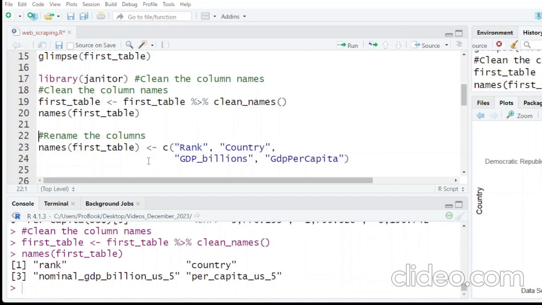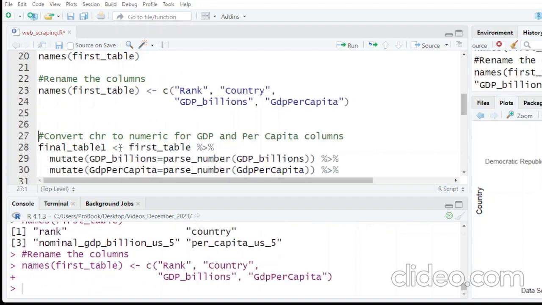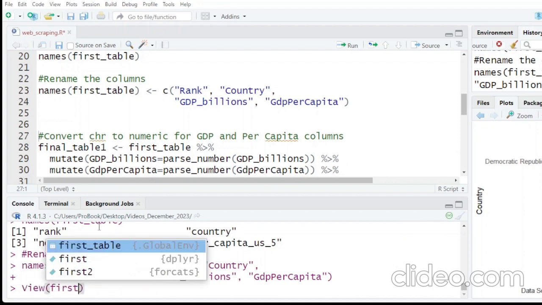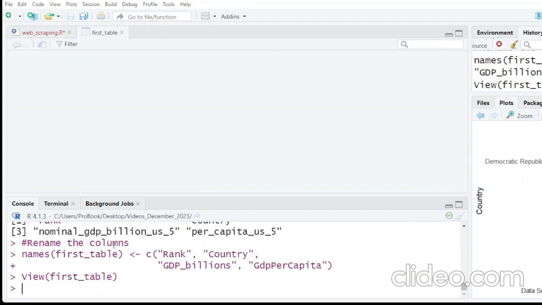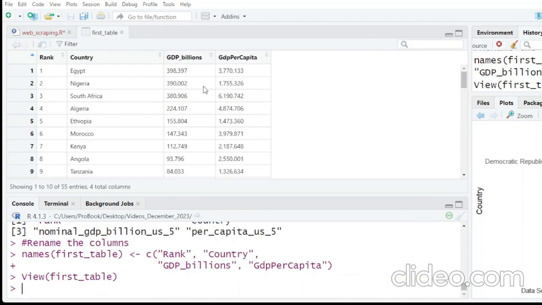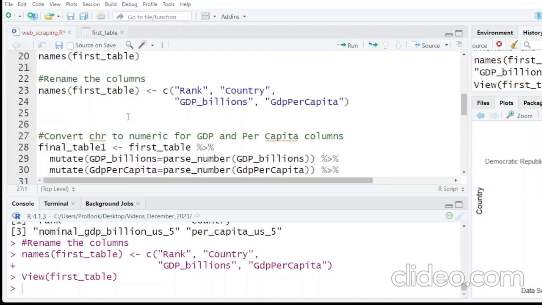I decided to rename the columns rank, country, GDP in billions, and GDP per capita. So I rename the columns there. If you want, you can view them now. So if I view the first table, now you see your data has already been moved to R, and now you can be able to work with it. And I'll go on to convert characters to numerical.